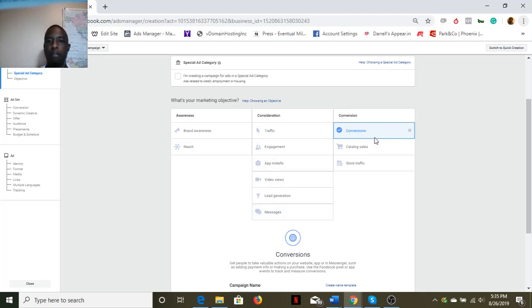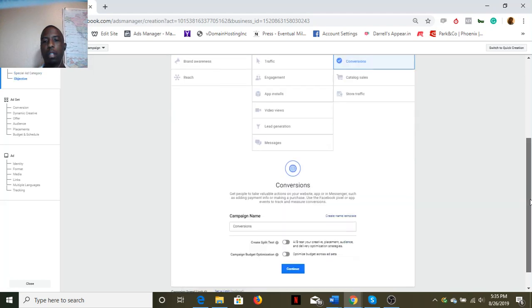And at the conversion level, conversions would be the number one thing to do there. And that conversions objective is definitely for the e-commerce crowd. When you're trying to sell or buy something, feel free to use the conversion objective. Catalog sales is for when you have multiple different products going on at one particular time. And then you've got store traffic here. That's more or less for if you have a physical store or multiple physical stores, and is the best way to go about that.